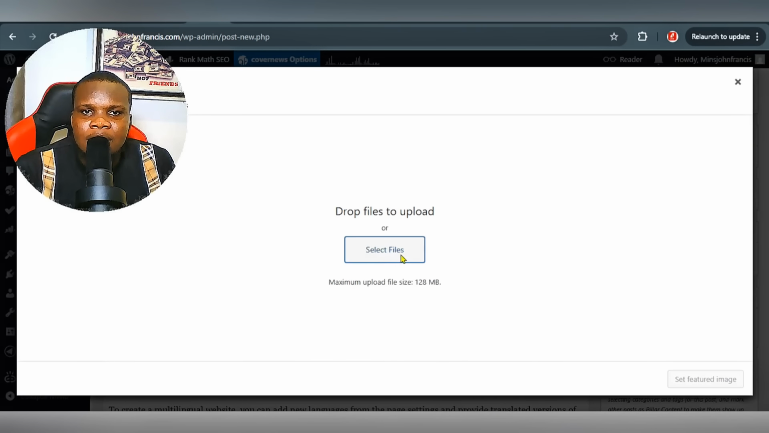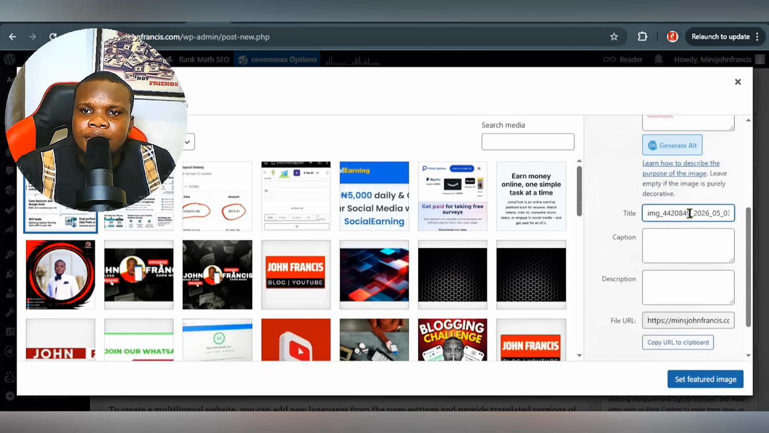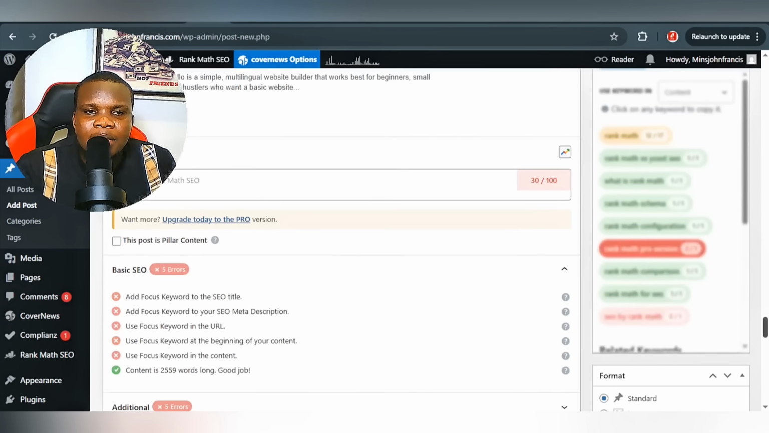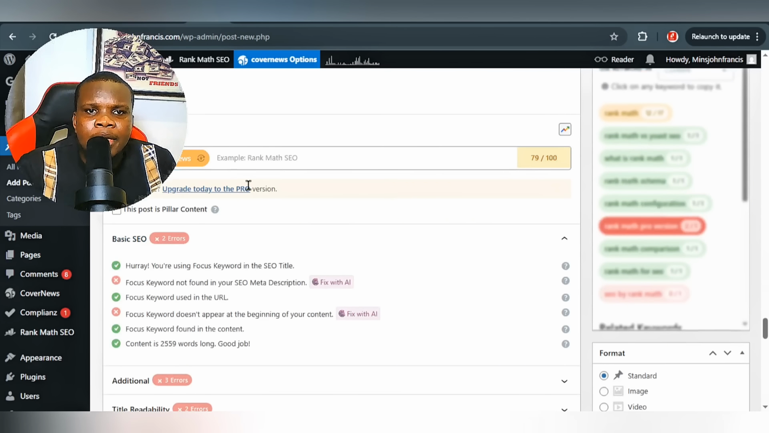you've already downloaded. Add the alternate text with the same keyword you're targeting, then change the image title, then set featured image. It's going to be set here. Okay, add the same focus keyword here. Okay, you can see we've already achieved 79.